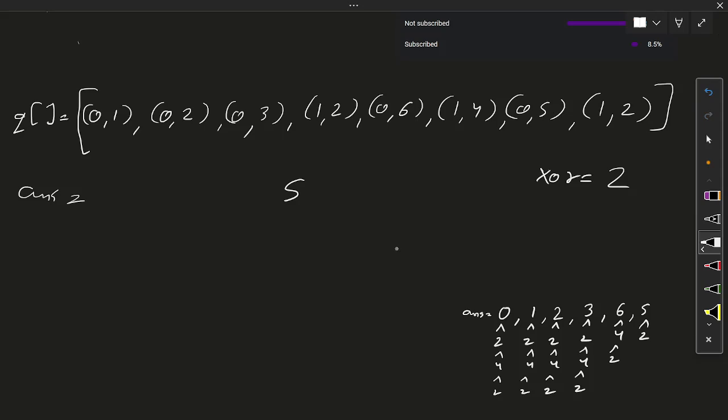While inserting 5, we also have to do the XOR. So now XOR is 2. Then we have 4, so just do the XOR with 4. And next we have 6, so insert 6 with XOR. And our XOR contains 2 and 4.